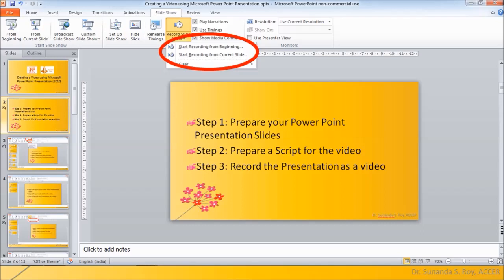When you start recording at the very beginning, you will obviously choose the first one. However, while recording the slides, suppose you make a mistake with slide number 3. Then you need not record from the beginning from slide number 1. Just go to slide number 3 and you can choose the second option of start recording from current slide. And the previous recordings will remain unchanged. It's a great option which saves a lot of time during recording.